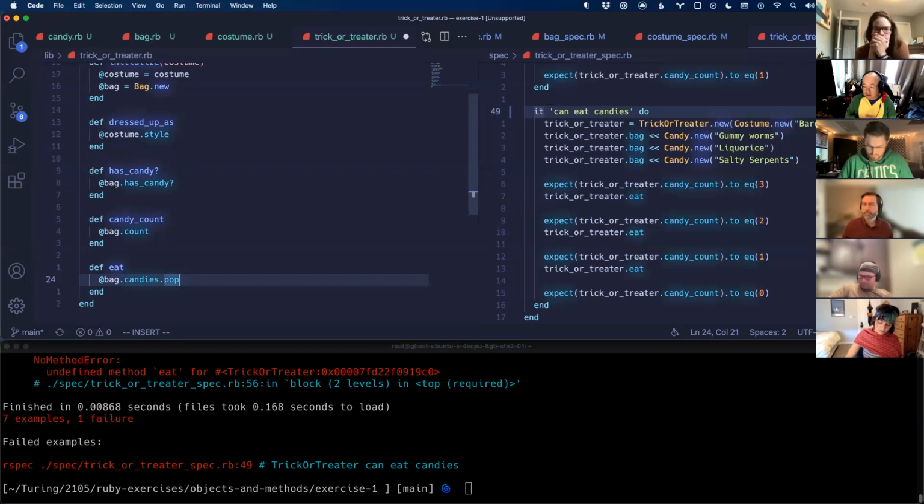What do we think? What do we want to name it? What does a bag do when we eat a candy? In my mind, it's like remove candy, right? A bag should have a remove candy method. I don't feel that you would give the bag an eat method. It sounds like you're giving candy to the bag to eat, and that gets confusing. A bag should not be eating candy, but you can remove candy from a bag. So I would call it remove candy.